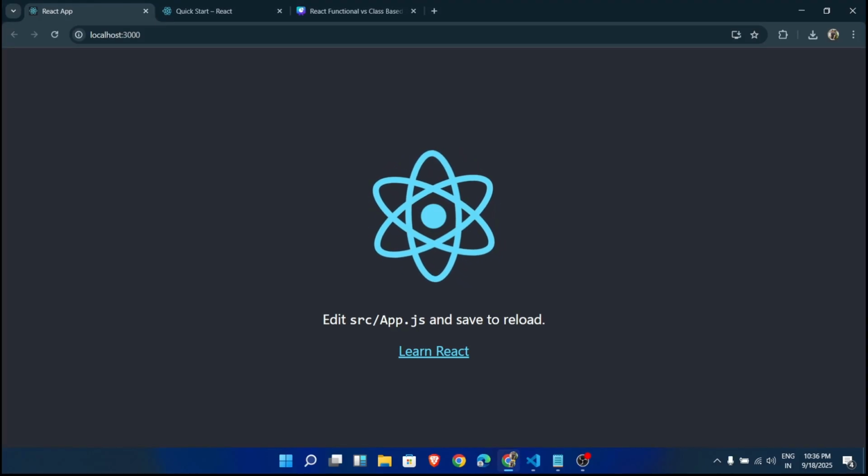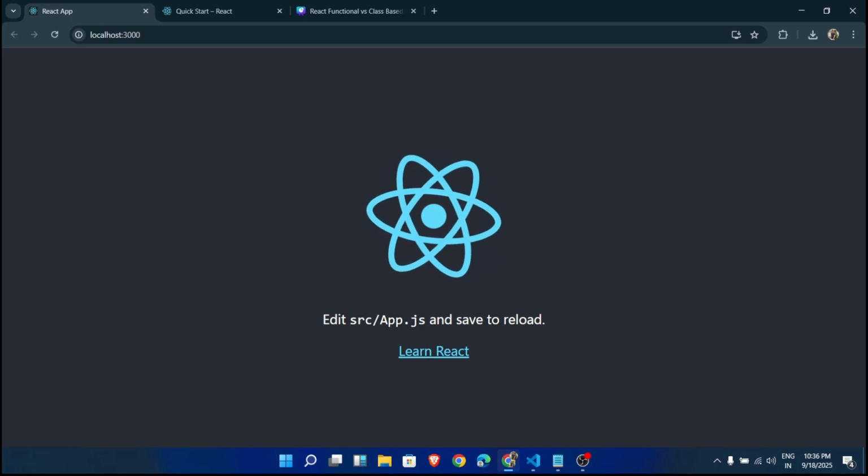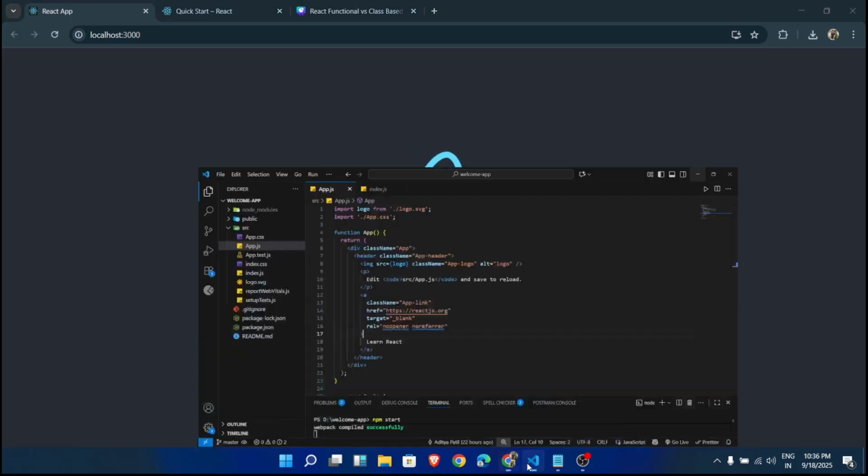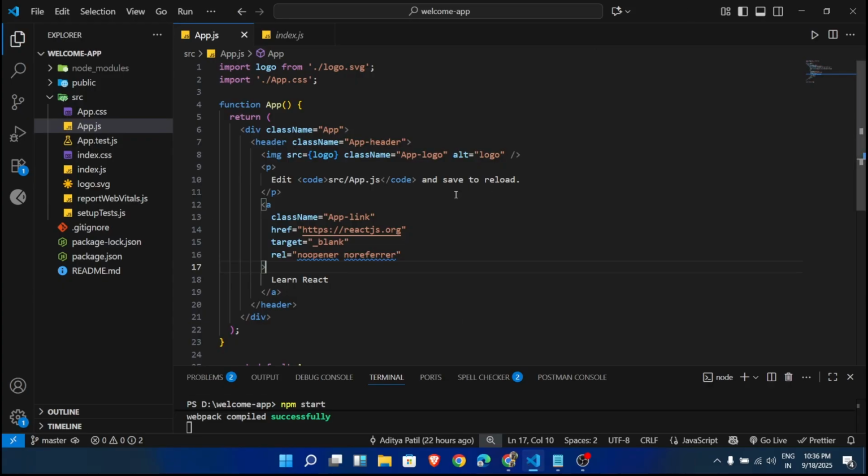In the last video, we learned how to create a React app and explore its directory structure. So today we are going to dive into the heart of React, that is the components. And components are what make React so powerful. So let's understand about React components.